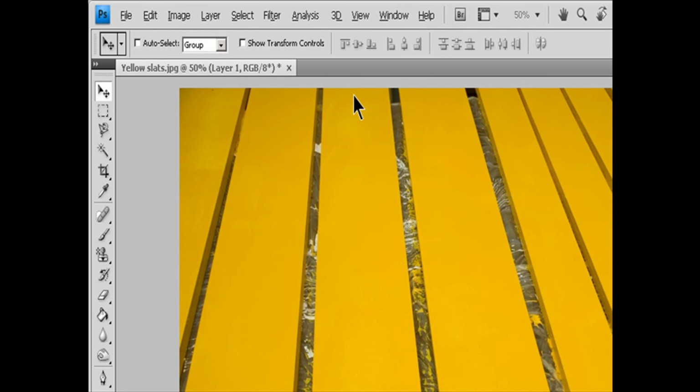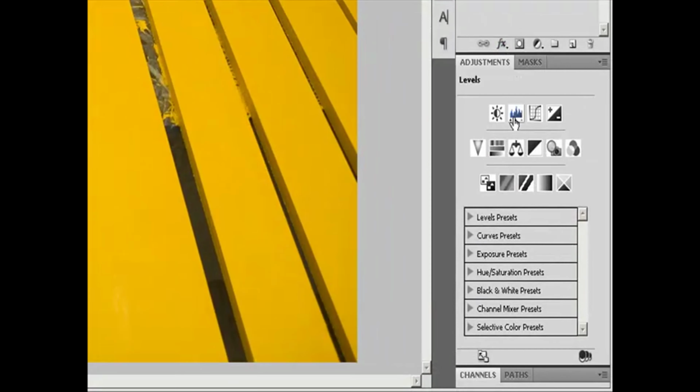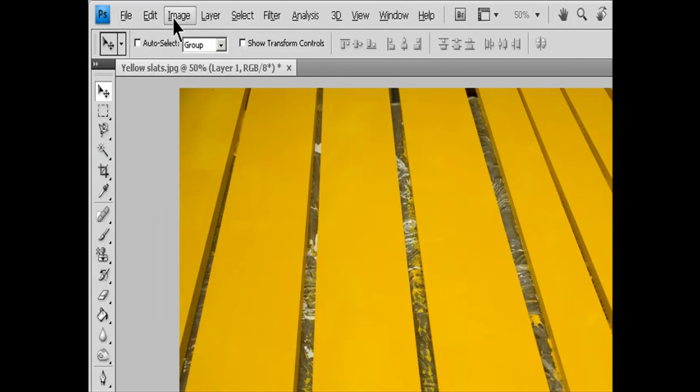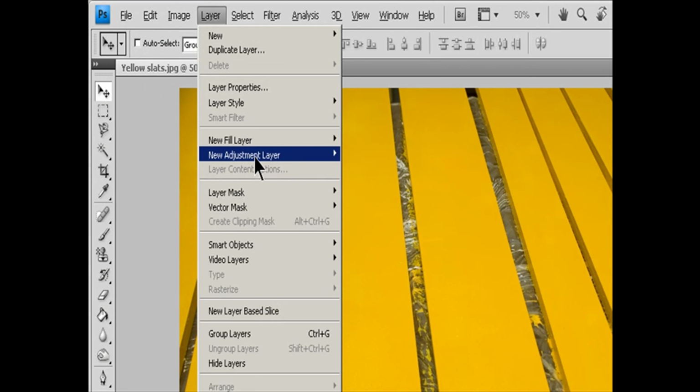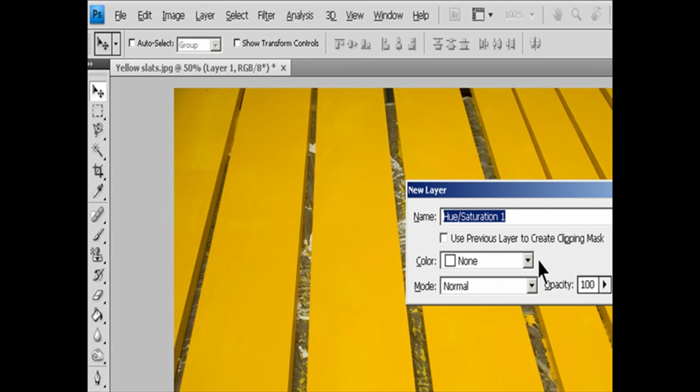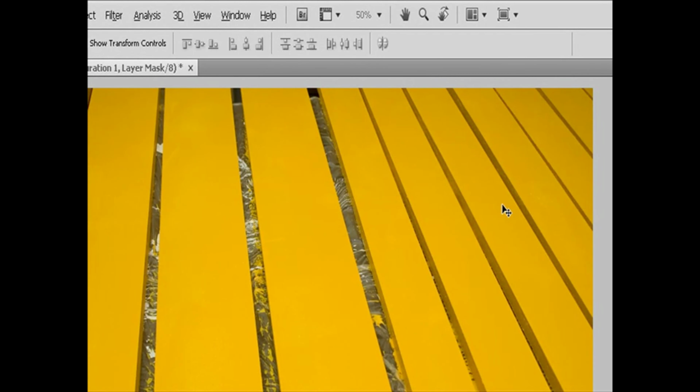Choose Layer, New Adjustment Layer, Hue Saturation. Click OK in the New Layer dialog box. 3. Select the Colorize option.